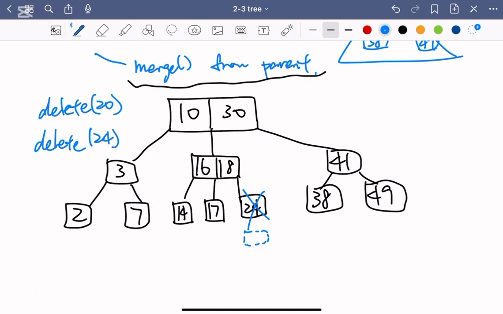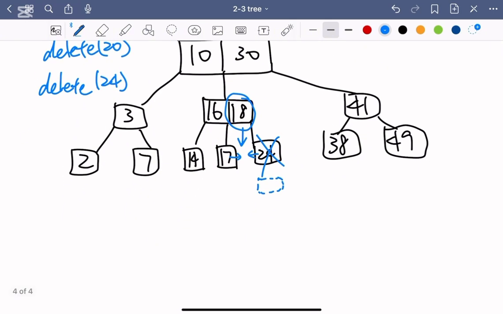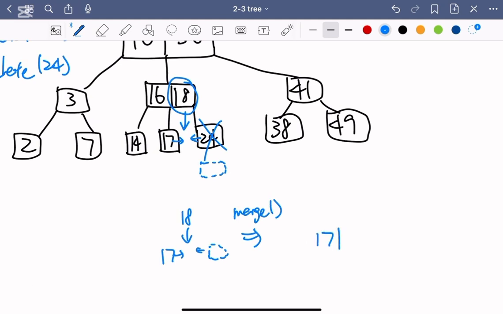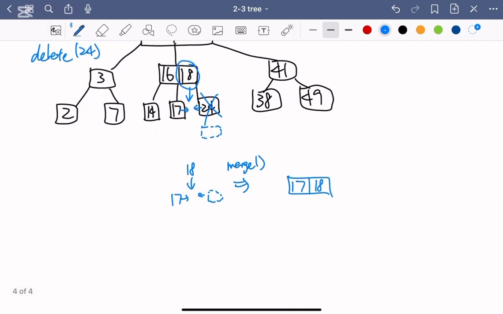What does this mean? We see the parent, we take this key, we take it down, and we merge the left and the right. In this case, just by looking at this 3 node, if we take the 18 down, the 17, and the empty, and we merge it, it will then become a 2-key node with 17 and 18. Right? Rewriting this, and this is called a merge operation.